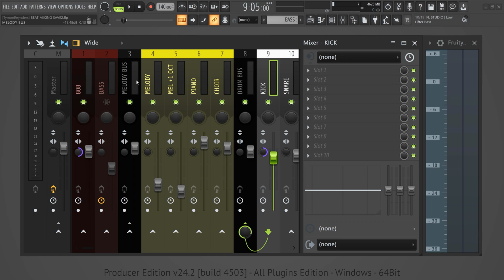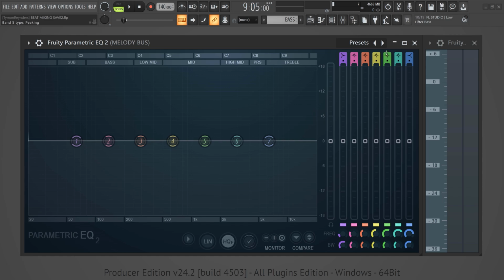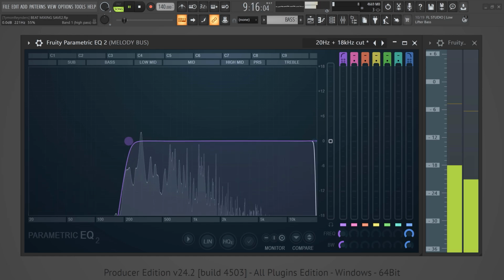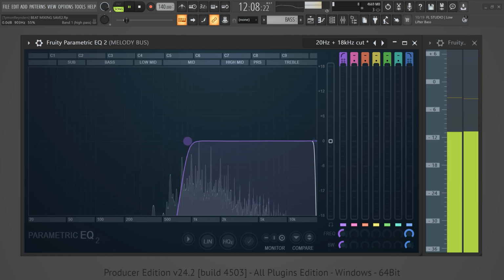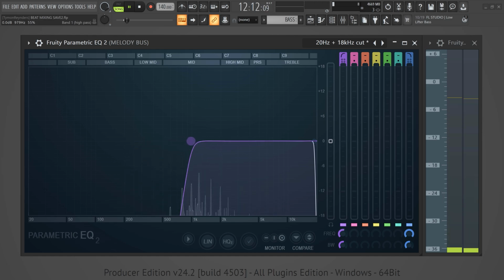When that's done, select the melody mixer track and go to the effects rack. Find the Fruity Equalizer and remove the low end. This will create more space for elements like bass, 808s and kicks. Be careful though, because if you overdo this, you will remove the character of your melody.